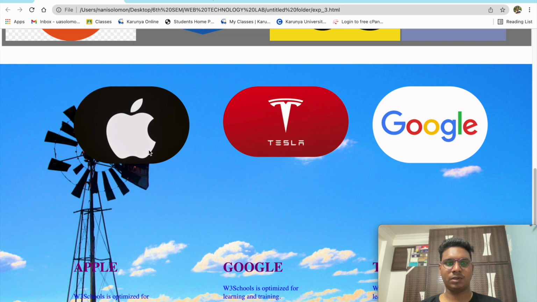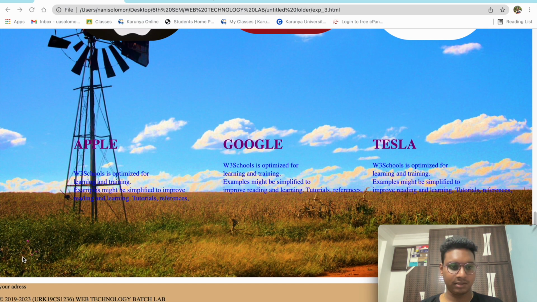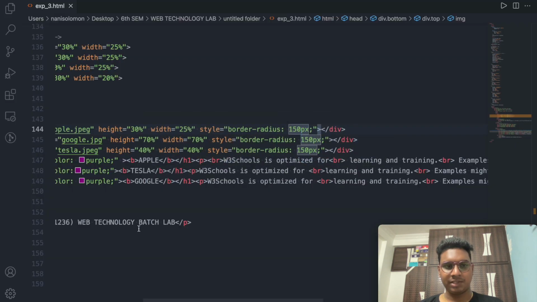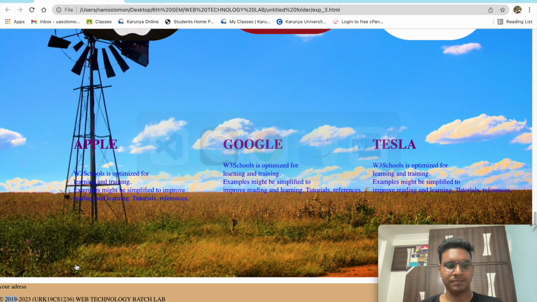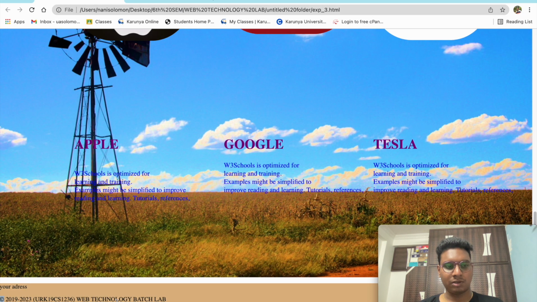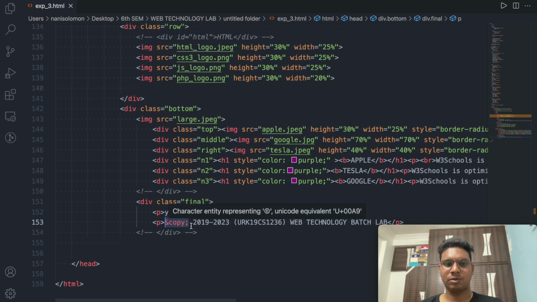to a circle. And finally the last one, address: C 2019-2023 URK 19 CS 1236 Web Technology Batch Lab. This is a keyword, a predefined one which we need to know. That is the copyright symbol, which is predefined. Ampersand copy colon gives us the copyright symbol on our web page. This copyright symbol we got through ampersand copy colon.